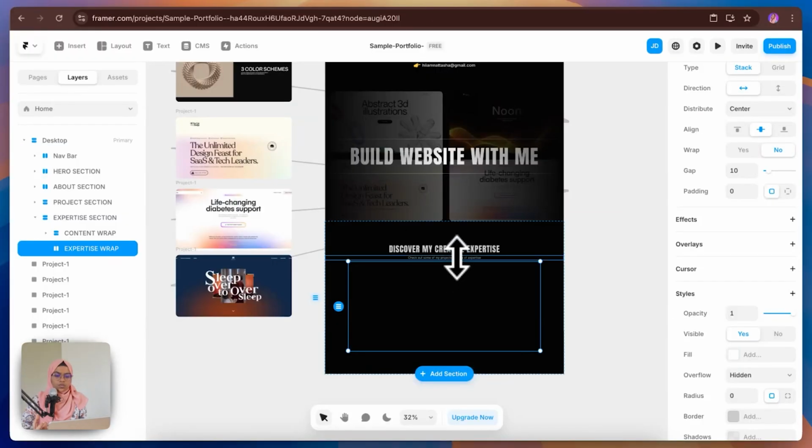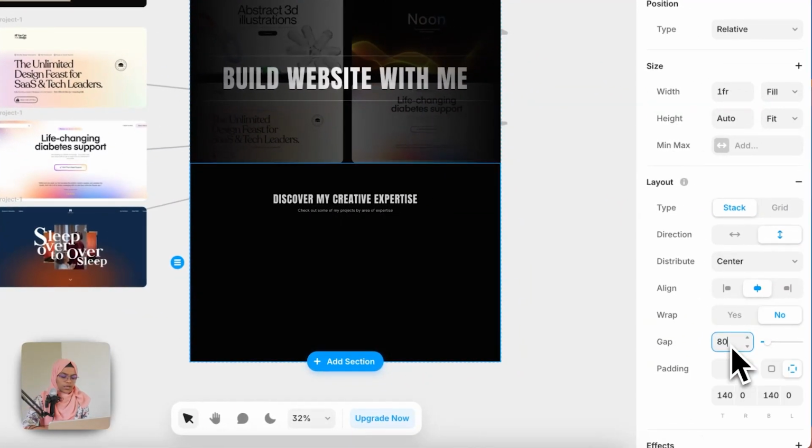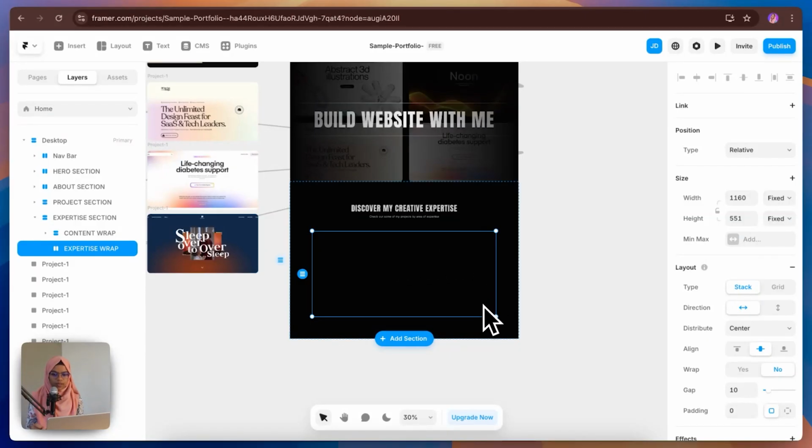We need to give a gap between this title and expertise wrap. So the selection of this expertise section, let me give the gap to be 80. Now inside this expertise wrap, we're going to add the expertise. Let us check with the Figma file.